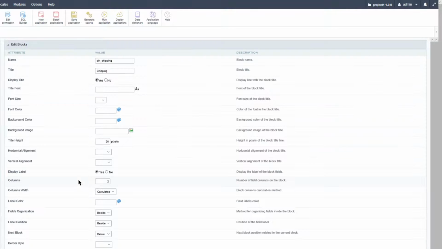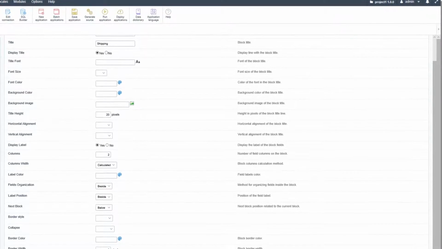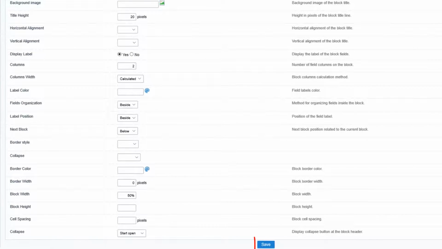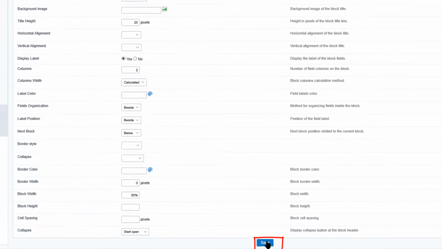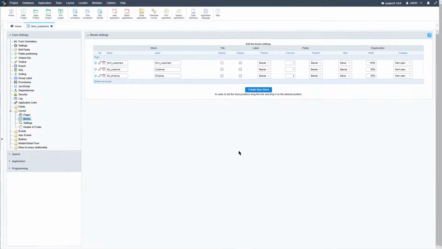So I will click on it and it will open the block's advanced settings. Here you can see there are some extra options such as the title alignment, block height, cell spacing, and many other visual options which you can apply to the individual block. Once satisfied with the changes you have made, you just need to click the Save button. You can then continue with the configuration of the form.